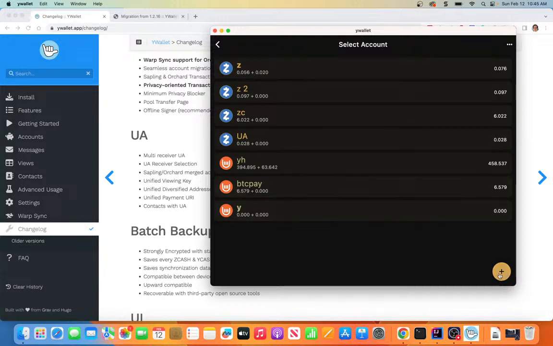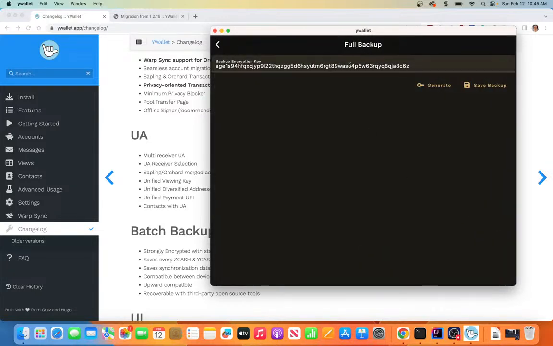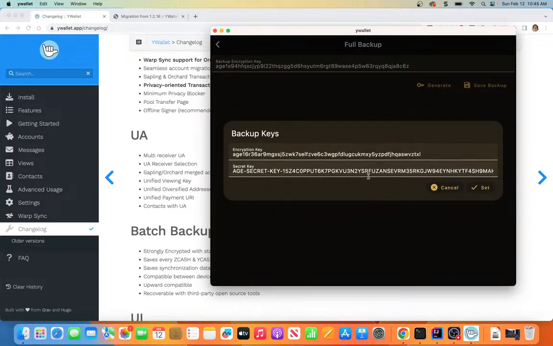So to do a full backup, you go here and you say, I want to do a save batch, and it's going to ask you for your encryption key. So your encryption key is independent from your seed or from the keys that you have for your accounts, for your Zcash and YCash accounts. What you have here is your own encryption key for this full backup. So you can generate a new one, or you can use the one that you already have. If you want to generate a new one, you can click on generate, and it gives you a new key pair.